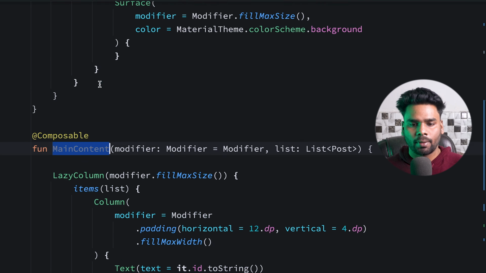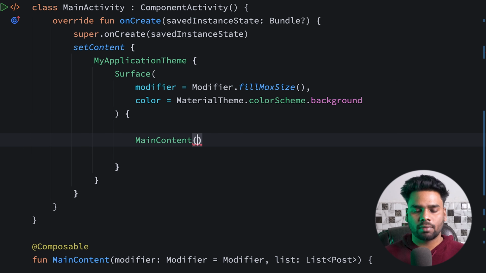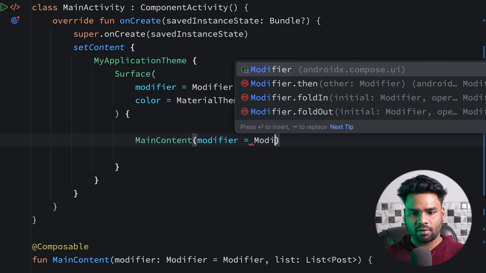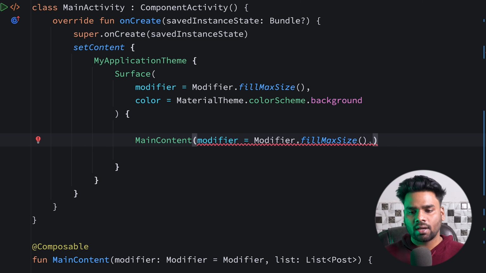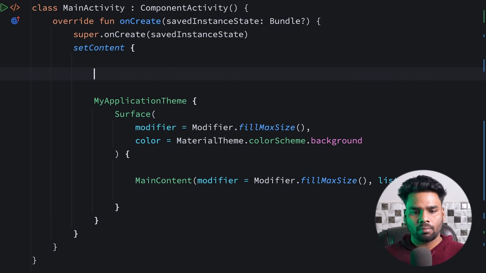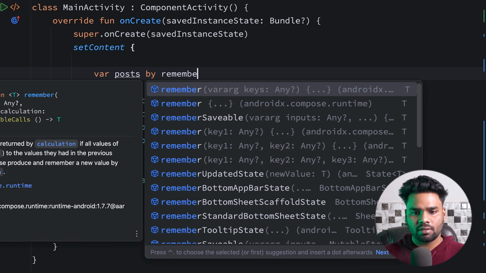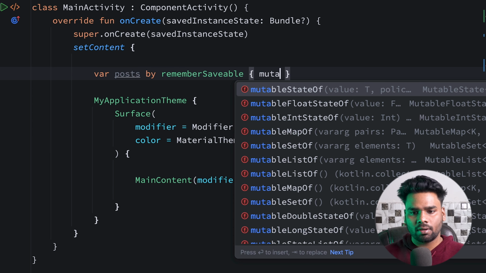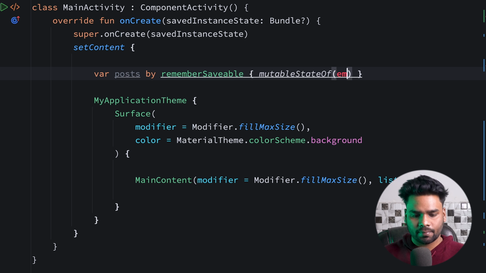Now it's time to use this MainContent. Now in this I'm gonna use my MainContent. So first let me pass modifier fillMaxSize, and next we have to pass the list of posts. So for that, on top I'm going to create a variable named post. This is not a normal variable, it's a state, and I'm going to initialize this thing with rememberSaveable mutableStateOf an empty list. This is not an array, it's a list, and the type of this list is Post. Okay, simply import your rememberSaveable.